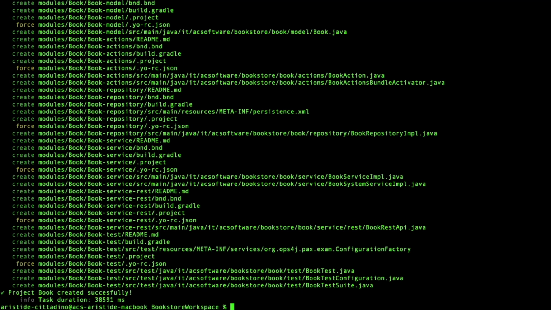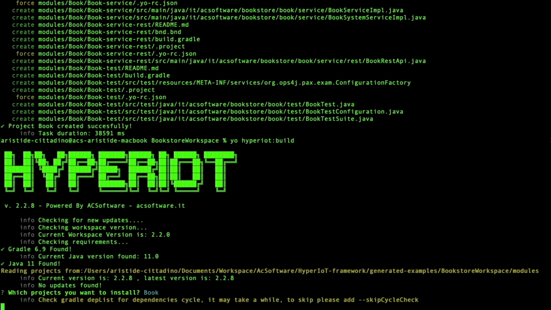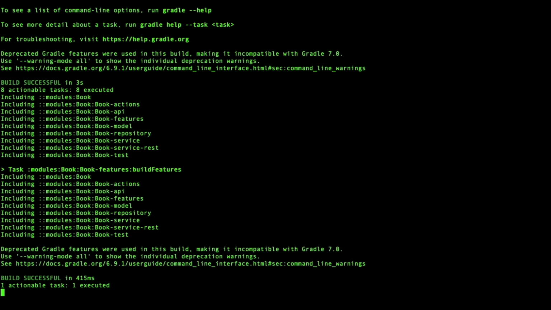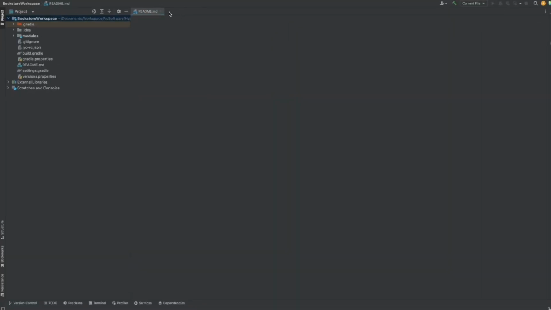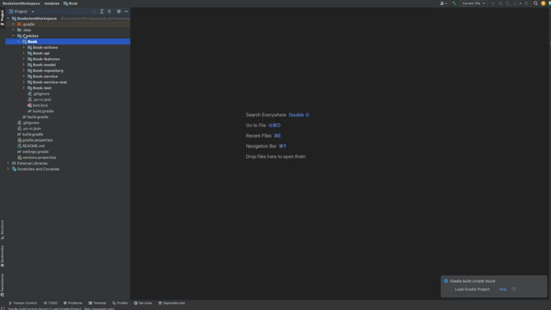Now the project of our microservices has been built, and we can even build it. Let's choose the project we want to build, book, and the Gradle build is successful. Now we go to the IntelliJ part and we see the generated code. We have our Gradle workspace, which has the book module imported.